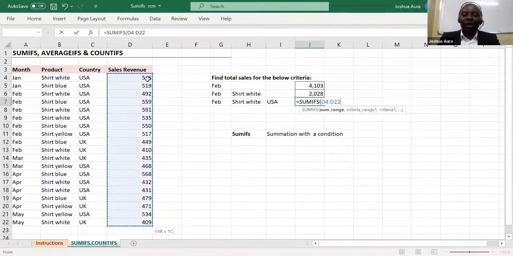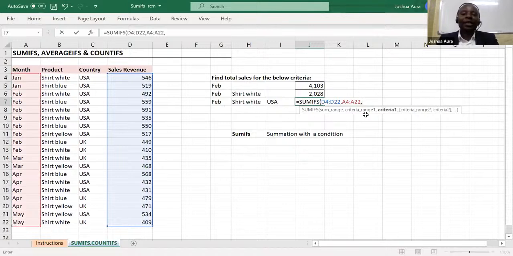After sum range, now they want us to consider the criteria. The first criteria is February, but remember for every criteria, there must be a house. So February range is here. The house is here, where February is housed. So I'll come and say Shift, Control, down, and then I say comma. So after criteria range, the next one is the criteria itself, and the criteria itself is February.